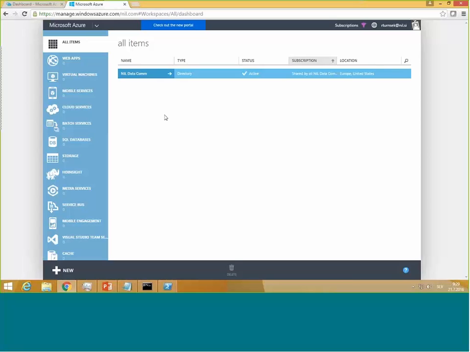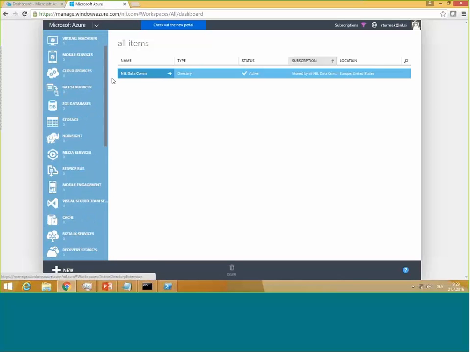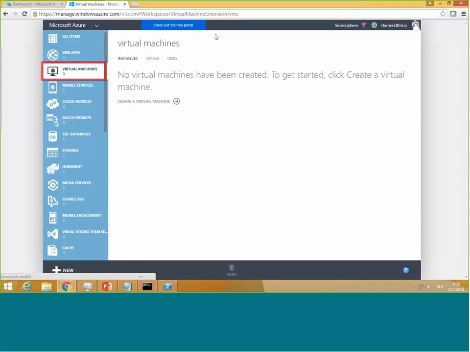So everything will be empty. In the old portal, that's the way you work. You have the categories, and if you go to virtual machine, you just do Create Virtual Machine and go through the process.